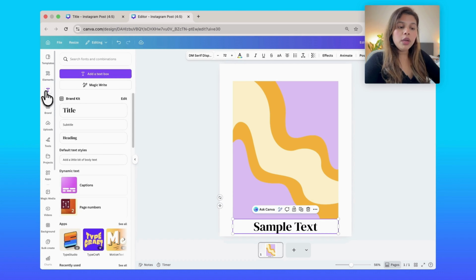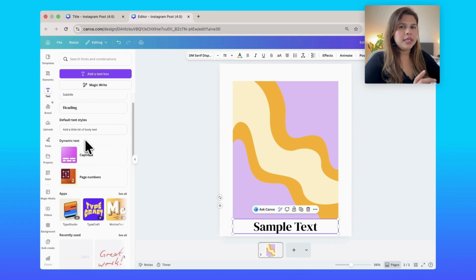Then you have text. When you click on text, it will already give you different kinds of text that you could add. For example, here if you had already set up a brand kit, it would already show up here what font you usually use in title, the font you use in subtitle. But this is also useful if you don't have a brand. Sometimes I just want a quick title to my page and I don't want to add a normal text and then increase or decrease the font. So it kind of saves my time.